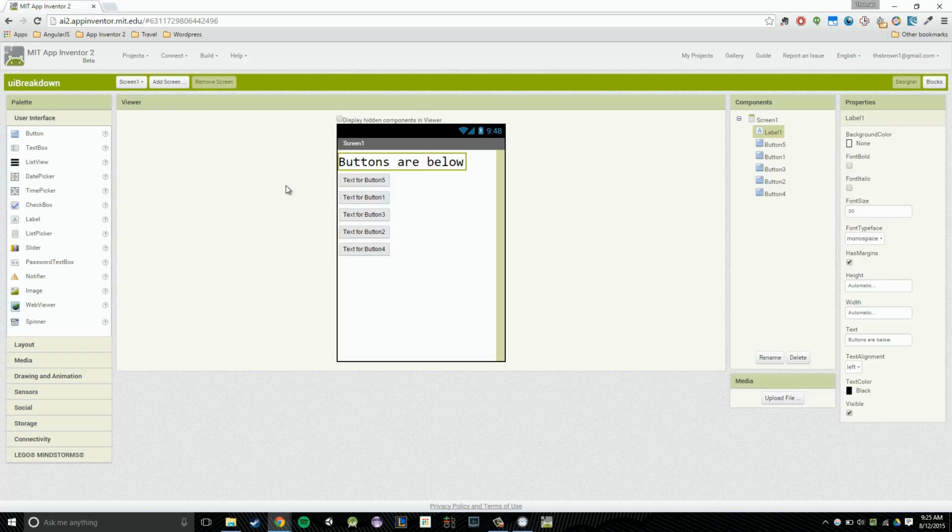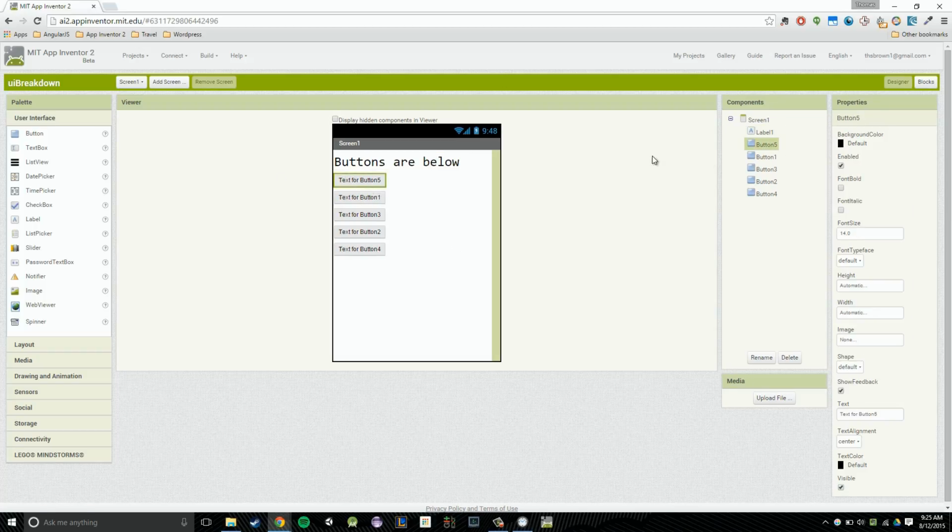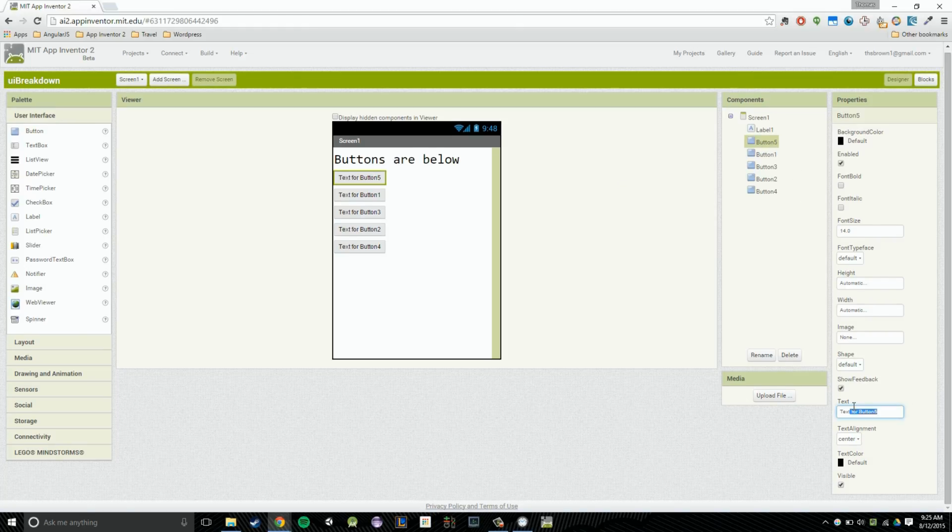Now I want to modify the properties of my buttons. So I'm going to change what these buttons all say. The first button, I want to say hello. So I'm going to modify that text here. I selected it, I went to my properties, and then I looked for the text property. I'm going to say hello, and I'm going to press enter when I've confirmed my changes.